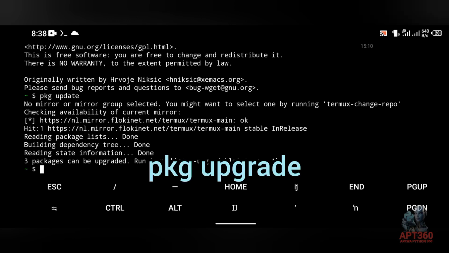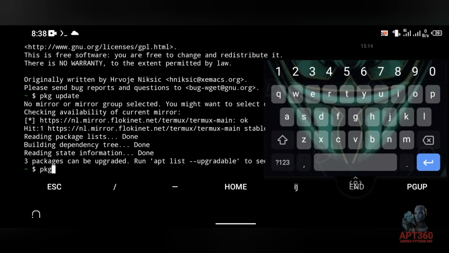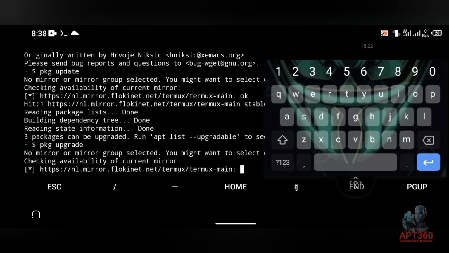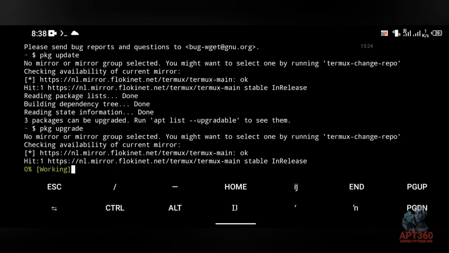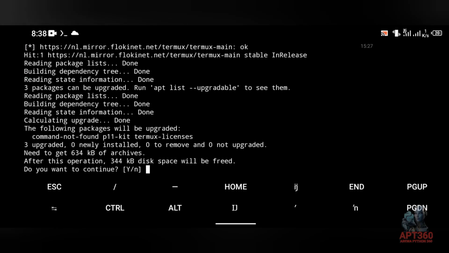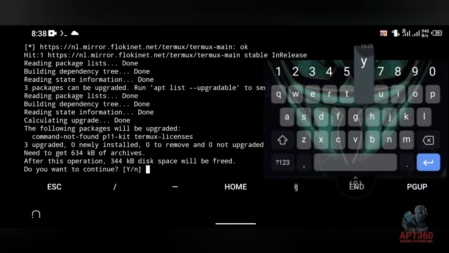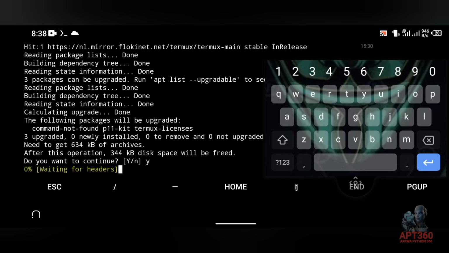Next, we have pkg upgrade. This is different from pkg update. pkg update refreshes the information about available packages, while pkg upgrade updates installed packages when newer versions are available. So, when you see a command such as pkg update and pkg upgrade in the future, you'll understand that the two commands are performing different jobs. When Termux asks for confirmation, type Y and press Enter, then allow the process to finish.